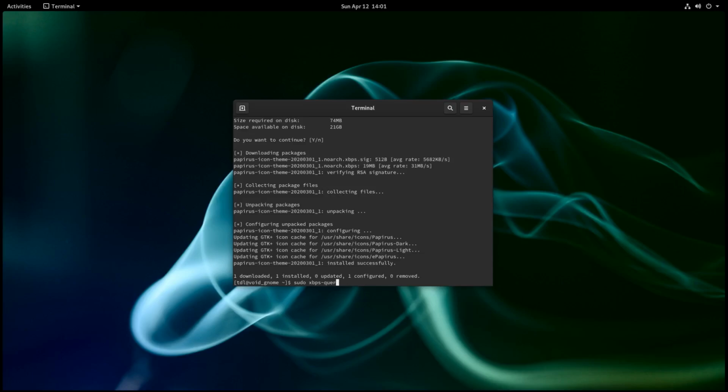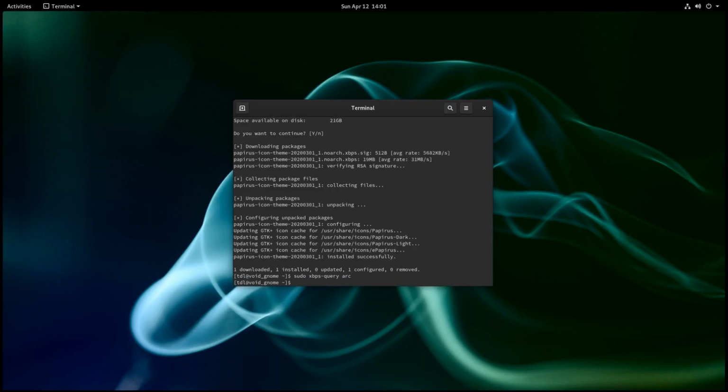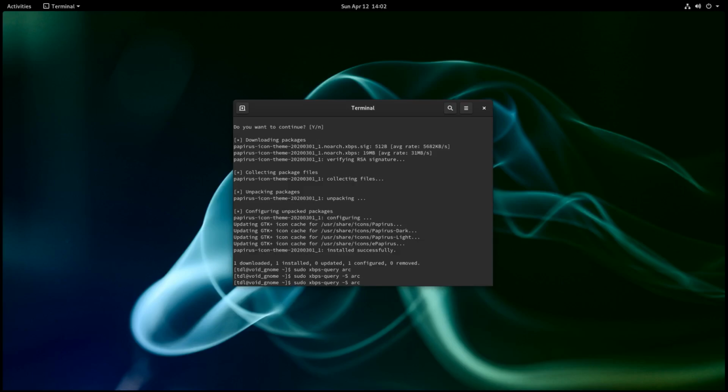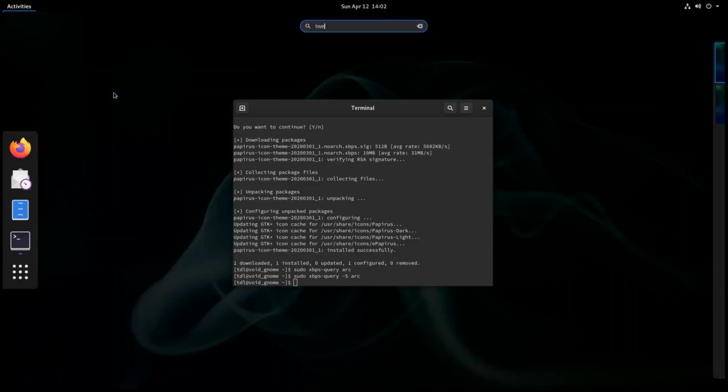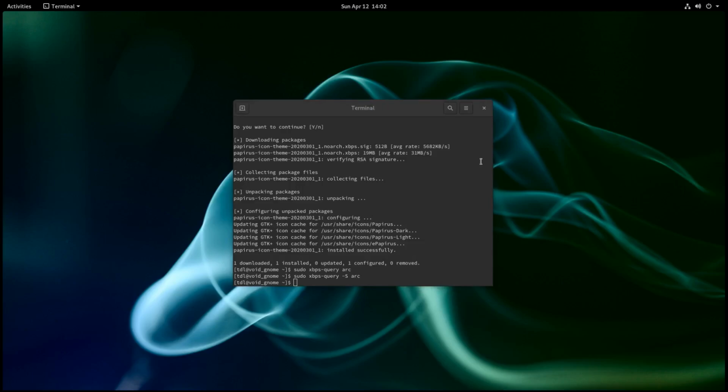xbps-query and then search for arc. Okay, nothing found. That's nice. Okay, let's then keep it at Weta for now, and I will search later how to do those kinds of things.